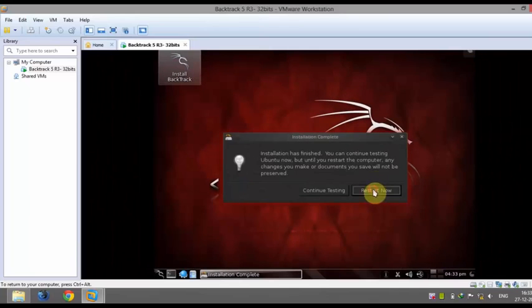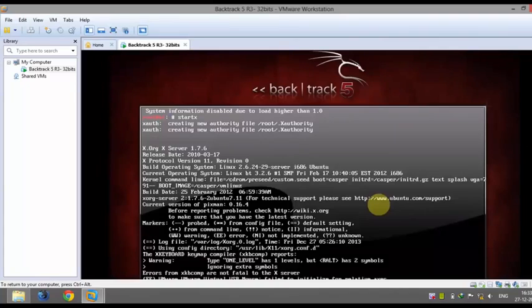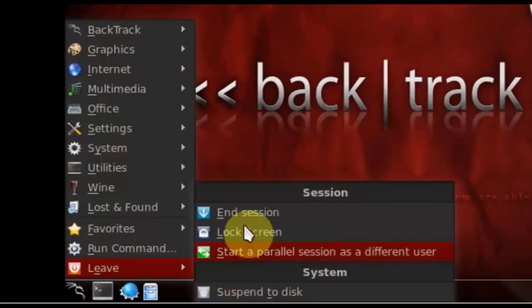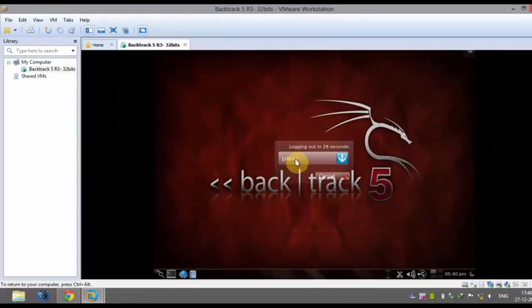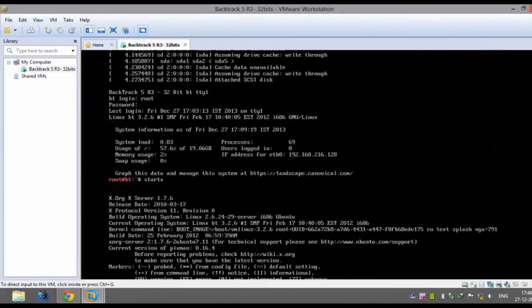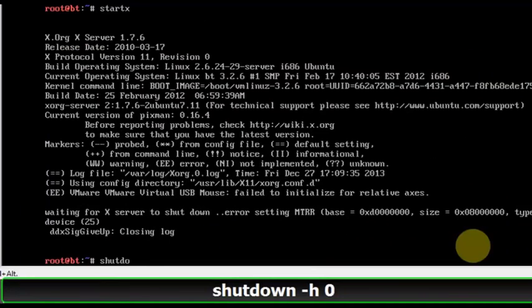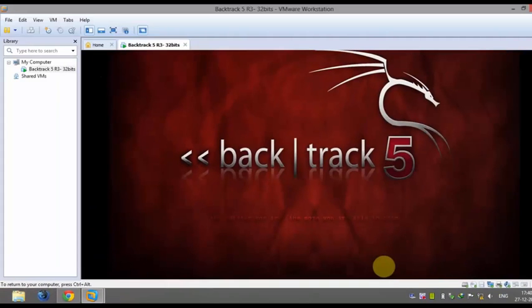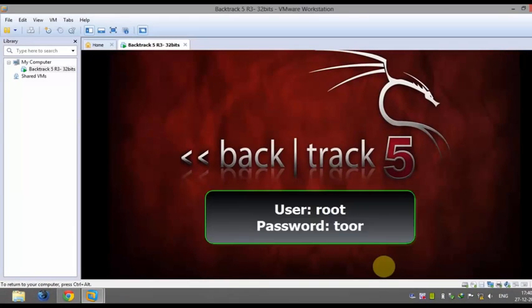Now Backtrack is installed permanently in the virtual machine, and you can delete the ISO file that you downloaded. Now to shut down your Backtrack, click on the Backtrack icon, go to leave and then click on end session. Now click on logout. Now enter the command shutdown -h 0 and hit enter. When you turn on Backtrack again, it will ask for a username and password. Here the default username is root and password is toor.